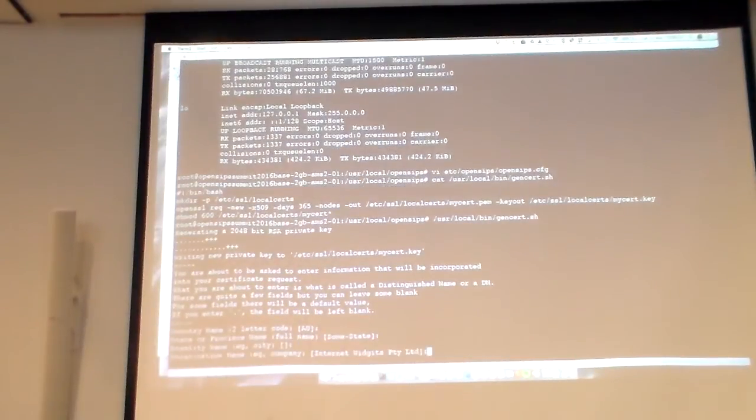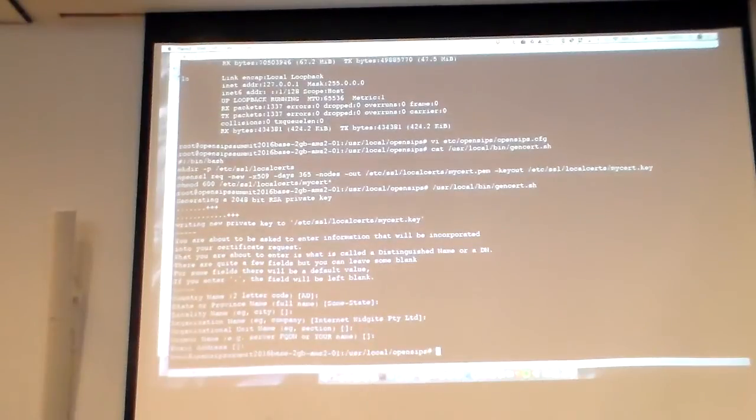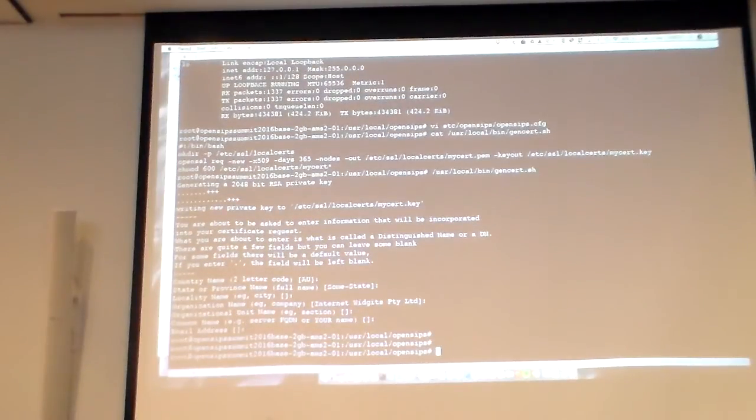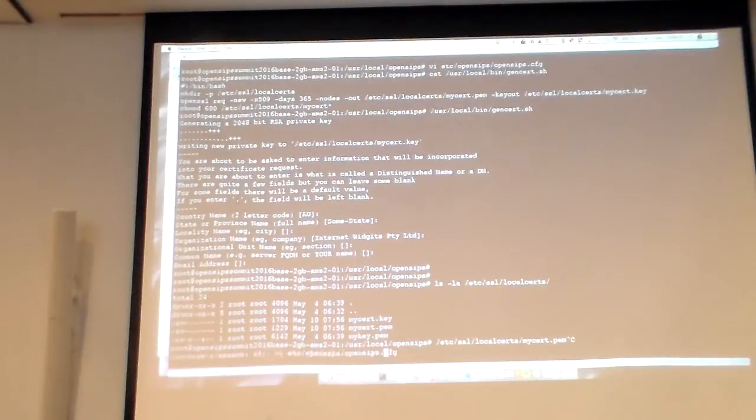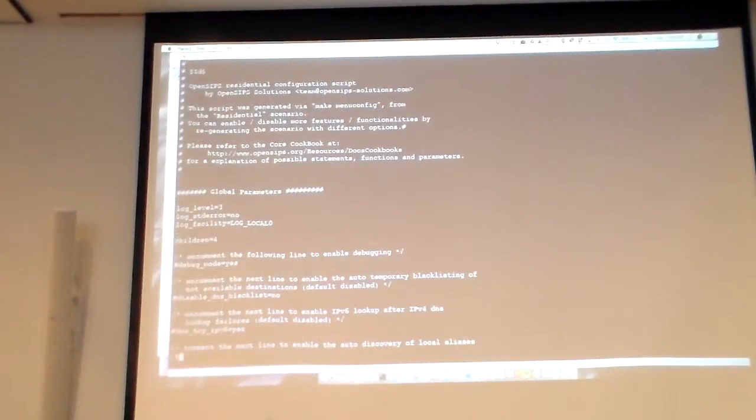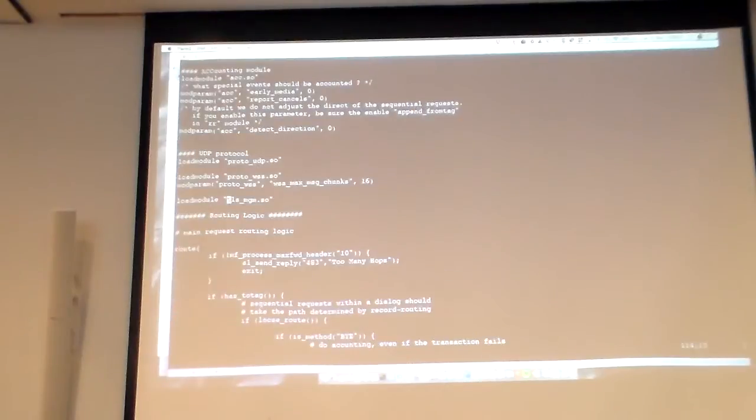Yeah, just give it some fake information because it's just a test certificate. So we should have in etc SSL local certs the certificate and key, with today's date information. Yeah, mycert.pem. So we can insert this information into OpenSIPS.